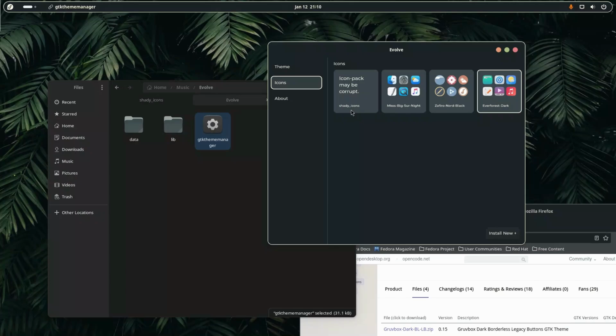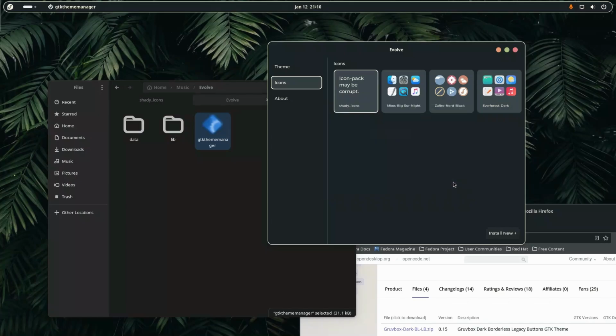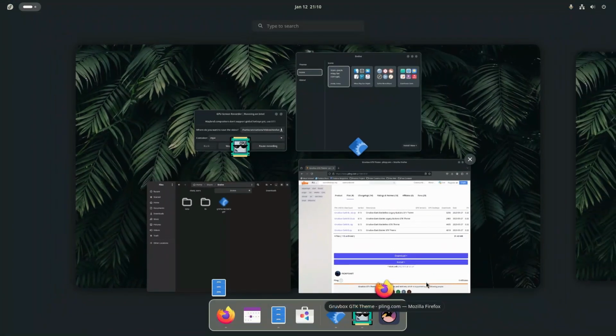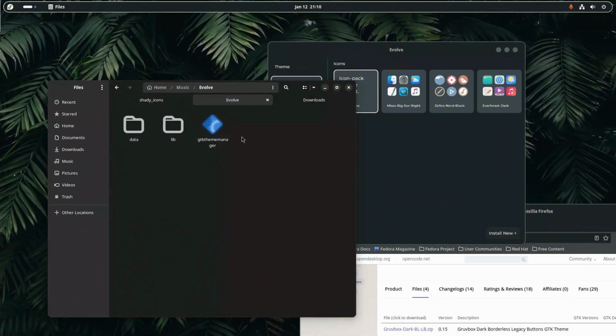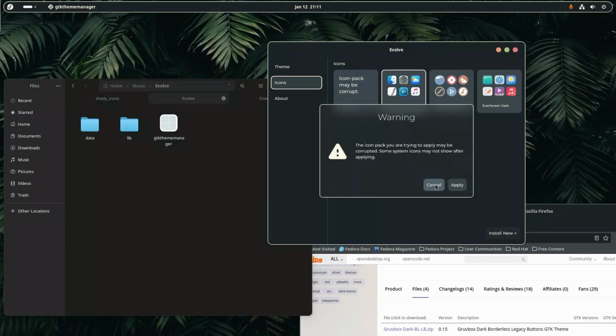So icon pack may be corrupt for the shady icons. It automatically understands and warns you that the icon pack may not be the right icons for applying. So if I apply this shady icons, you will see that it will give you another warning that the icon pack you're trying to apply may be corrupted and some system icons may not show after applying. So if I still apply that, you will see some weird stuff happening, just like over here, these icons showing up. If you click on other icons, you don't get any error messages or anything. It just applies automatically. Especially for the corrupted icons, I've added this, so it's a cool new feature that is in Evolve.